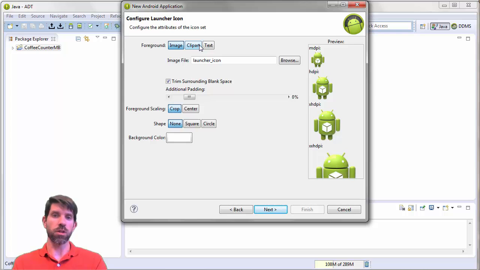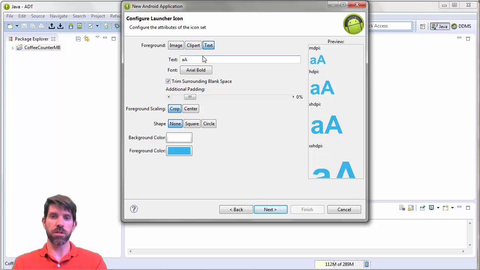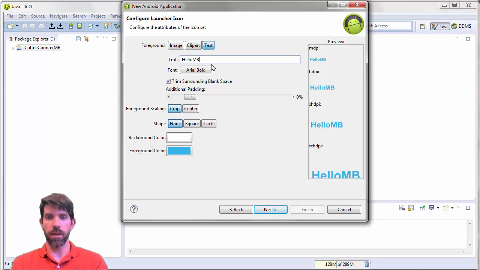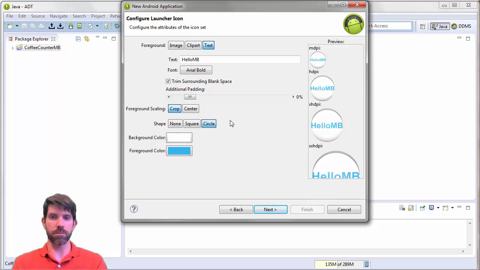Let's see, clip art or text. Actually, what I'm going to do is for text, I'm just going to call mine hello and then my initials and put a circle around it. And it makes a nice little icon. Pretty simple to do. Feel free to change things like colors and mess around with some of these settings if you want. But basic stuff works fine.